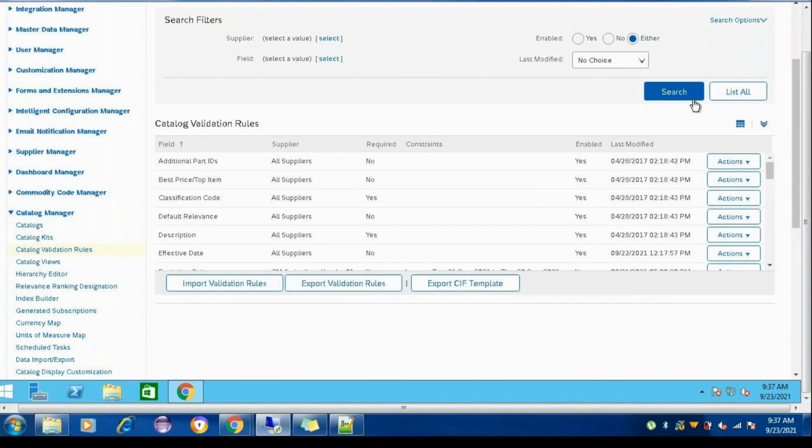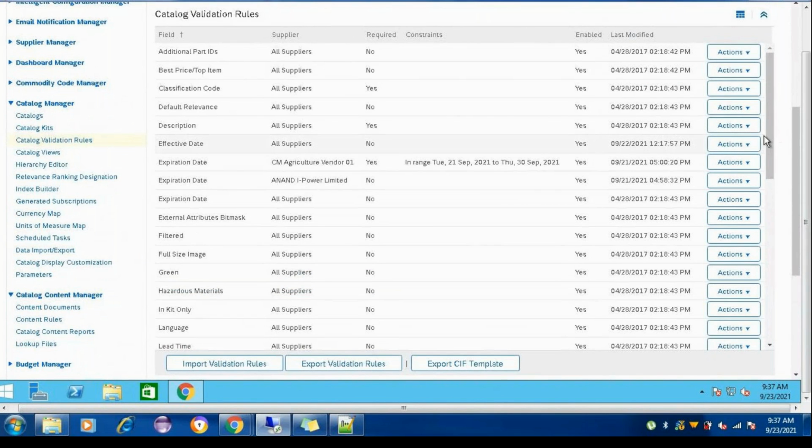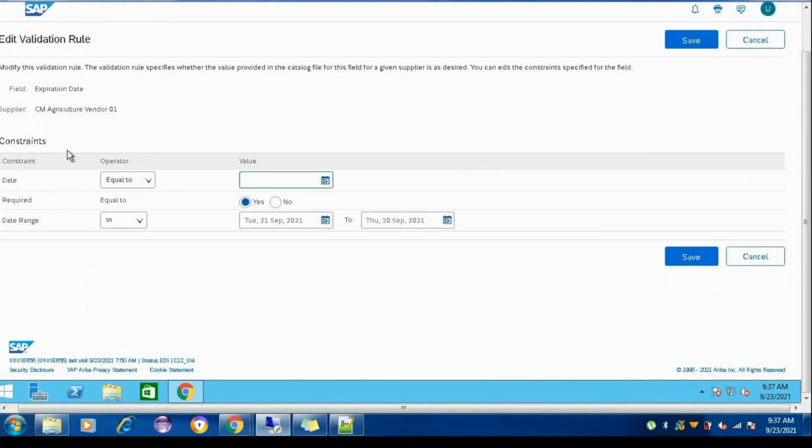If you want, maybe an expiration date, and also if you click on action, you have edit rule, delete rule, disable rule. These are the standard ones, so we generally don't change them. You can see these are particular operators that you will be providing, and there's a range. This is the expiration date. On 30th September 21, it will expire and all. These are the constraints, that this item is valid till that date.